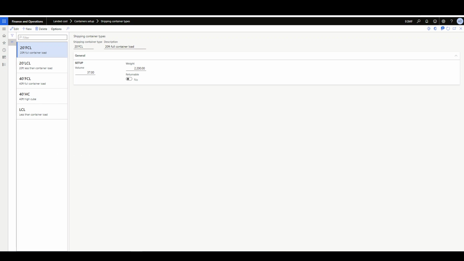You can use the shipping container type form to define the available types of shipping containers that are used by the business during the shipping and the voyage process. In order to create a new shipping container type, click New, enter the shipping container type identification and the description. You can also mention the shipping container type volume and weight, and you can determine if this shipping container type is returnable or not. The shipping container type is also useful if you have an auto cost calculation record that is applicable for a specific shipping container type.